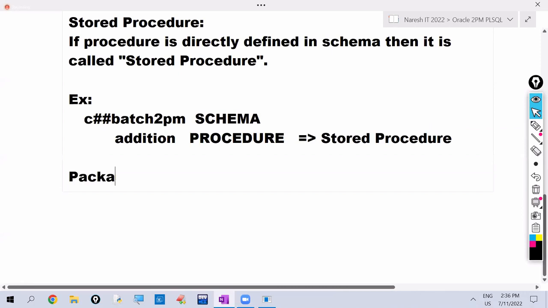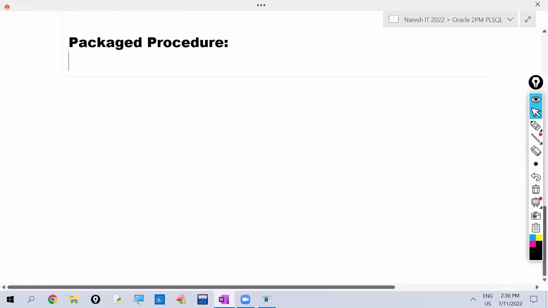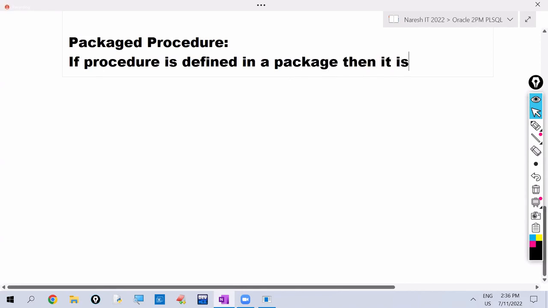Okay, next, packaged procedure. If a procedure is defined inside of a package, then it is called a packaged procedure. So if a procedure is defined inside of a package, that is called a packaged procedure.